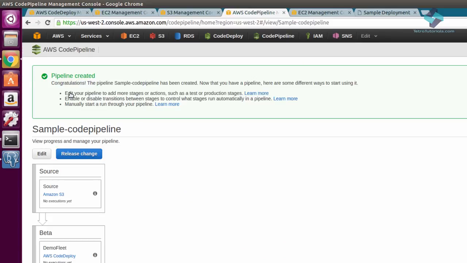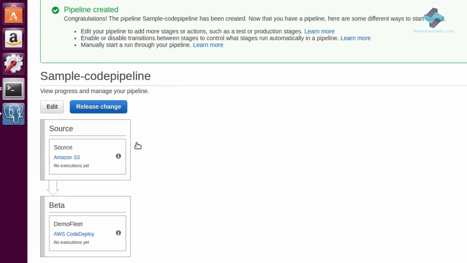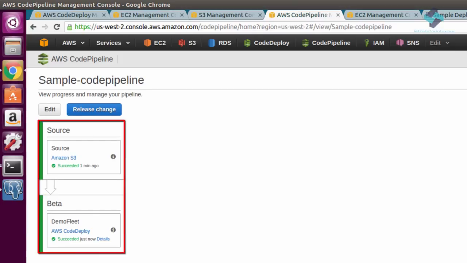The first step is source. It pulls our source code from the source provider. In this case, it is AWS S3. In the next step, our sample application calls CodeDeploy to deploy our sample application to the EC2 instances. It will take a few minutes, so let's wait for the whole process to finish. Okay, we have successfully tested the pipeline.